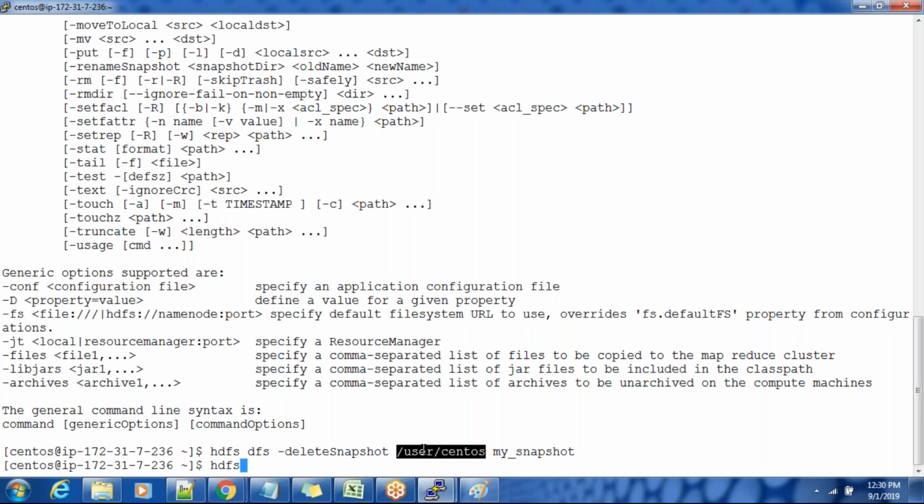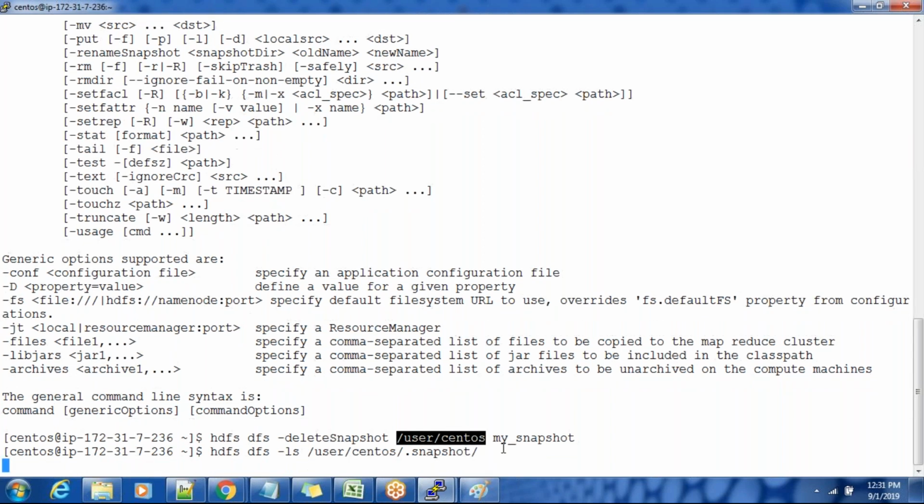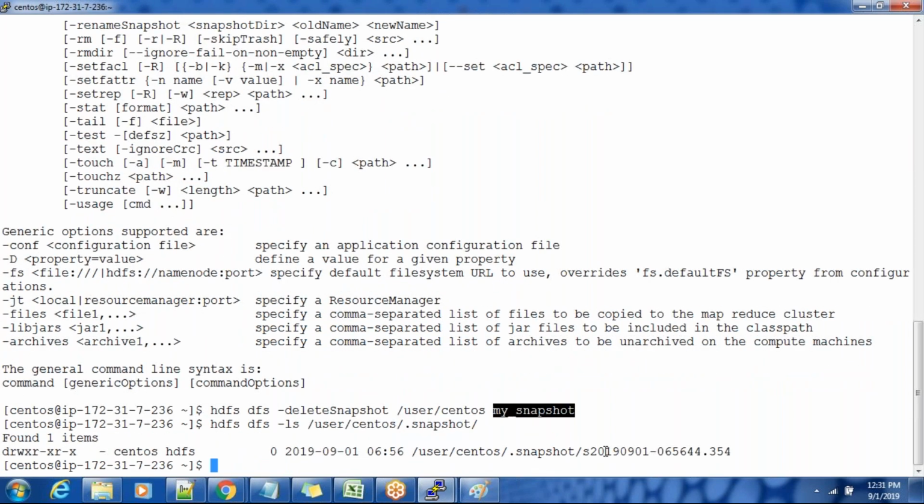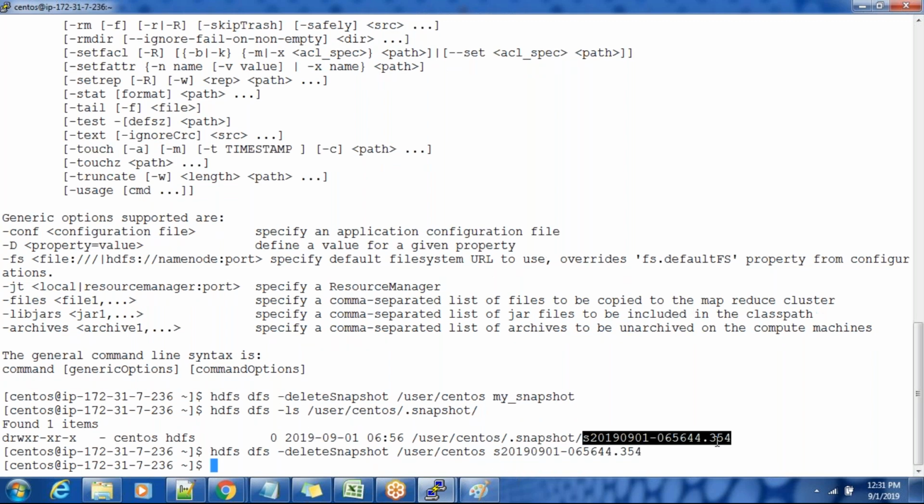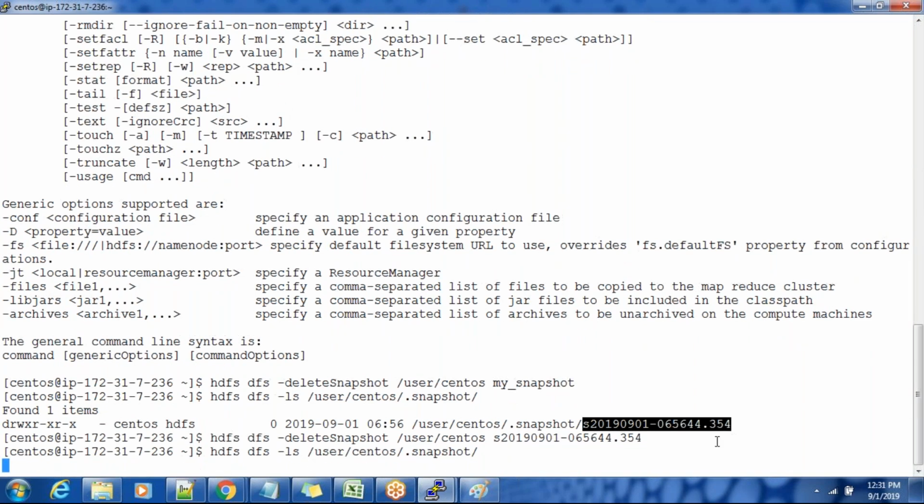If you just use HDFS DFS hyphen ls on this one slash dot snapshot, you cannot see this. My snapshot is not there. And again, if you want to delete, you can take that snapshot name and instead of CentOS, use that name here, right? So now we don't have any snapshot available. So all the snapshots are removed.